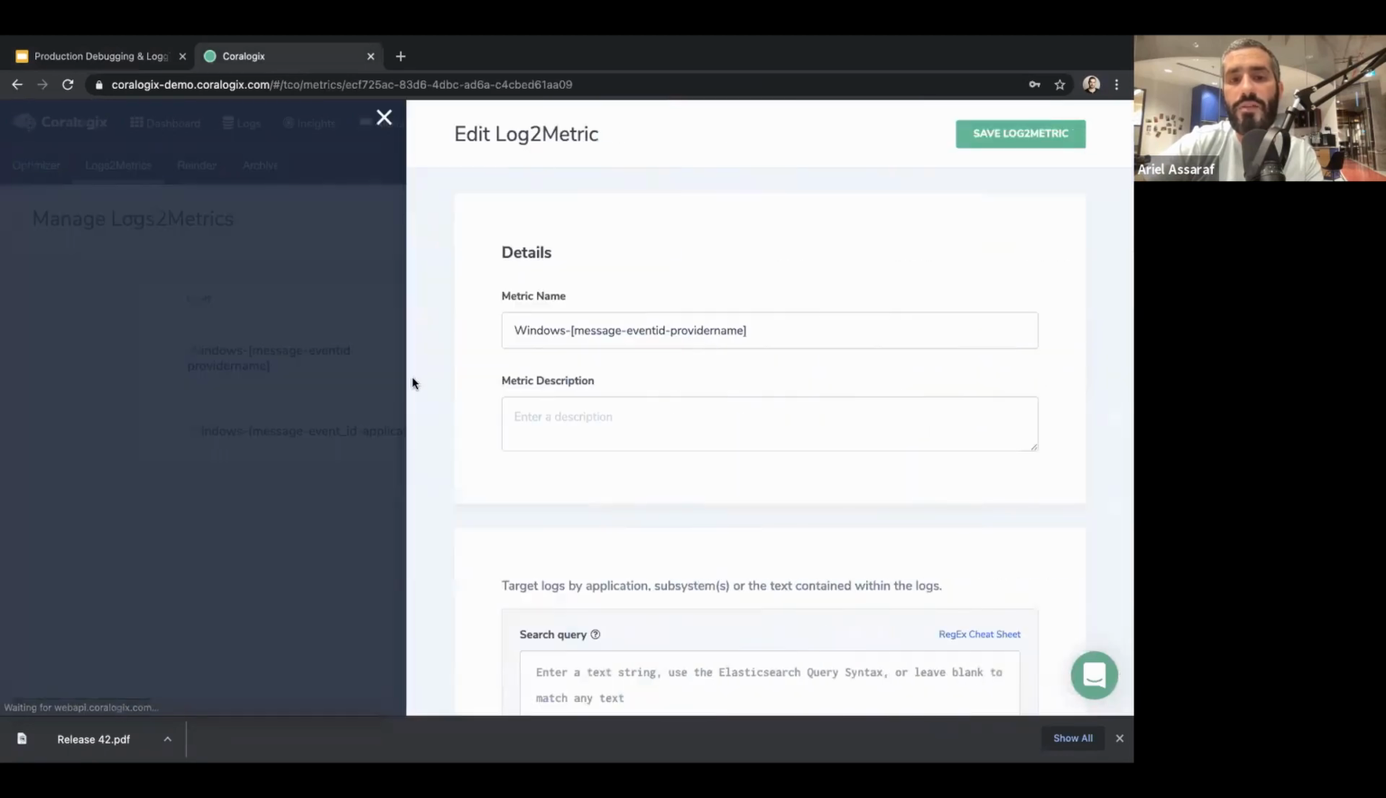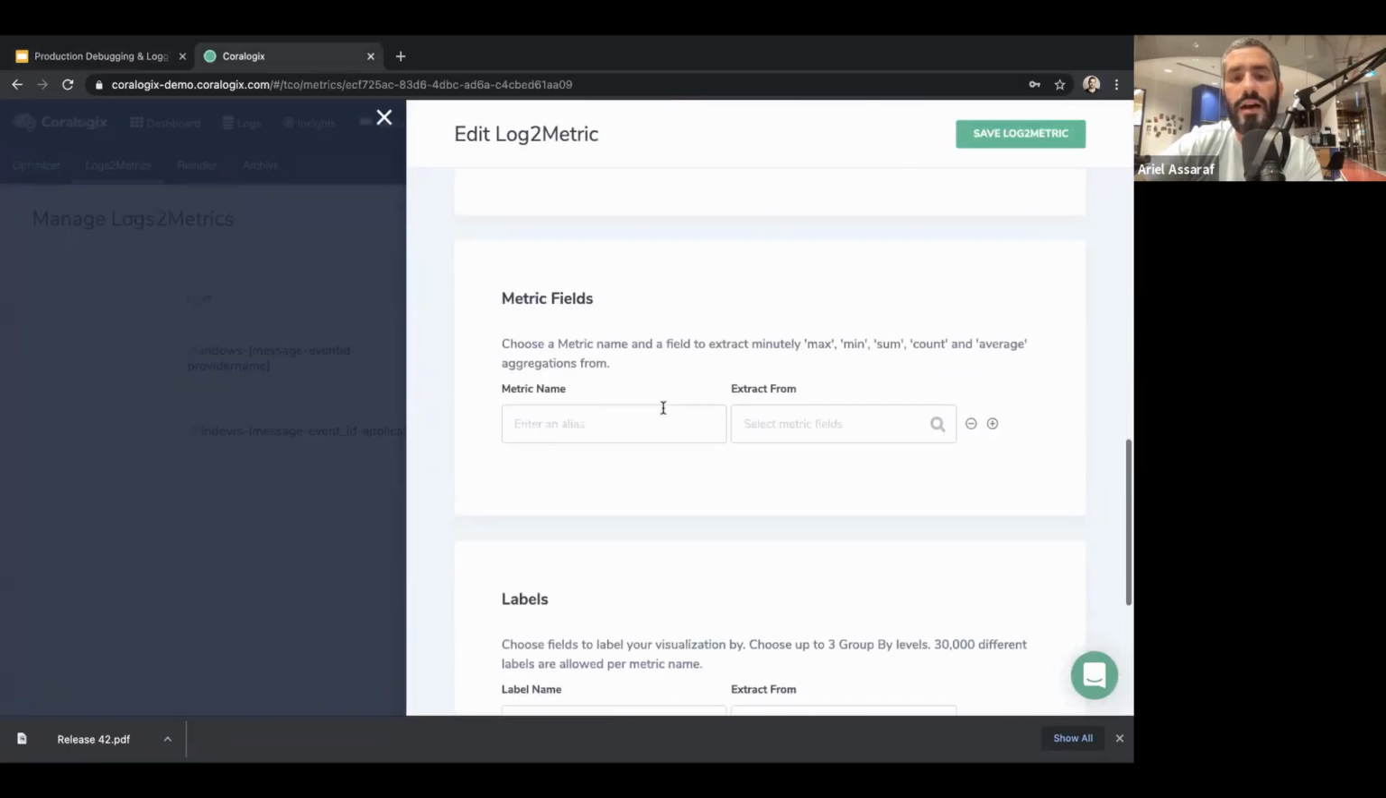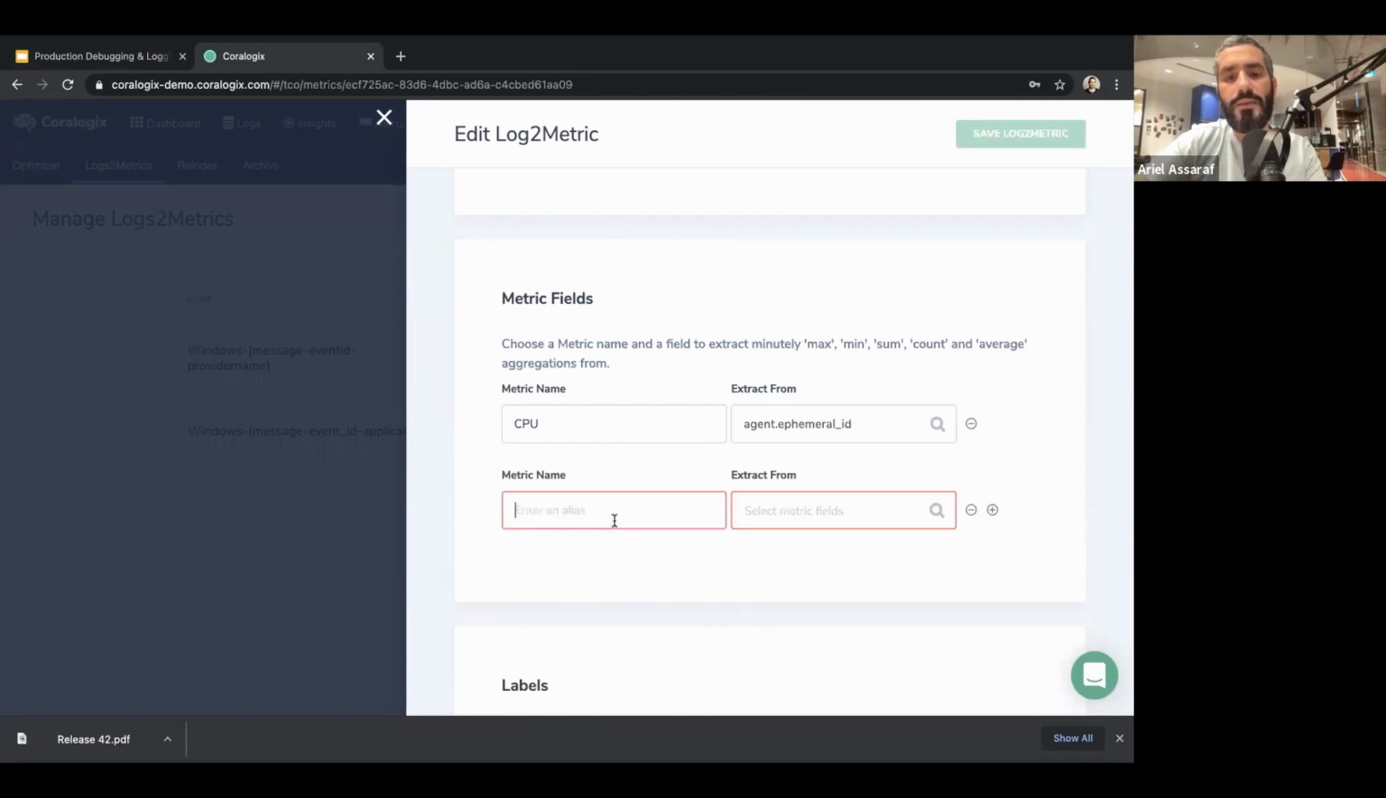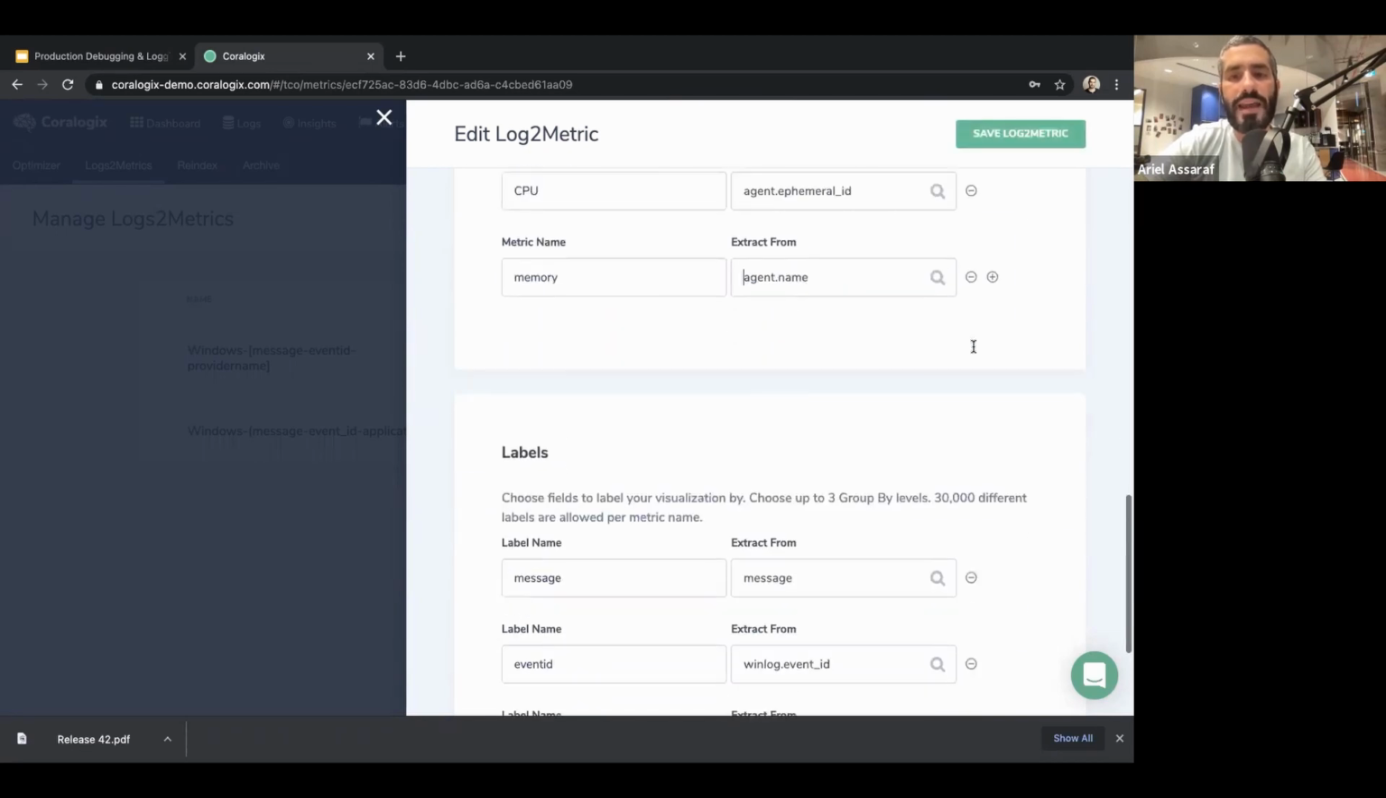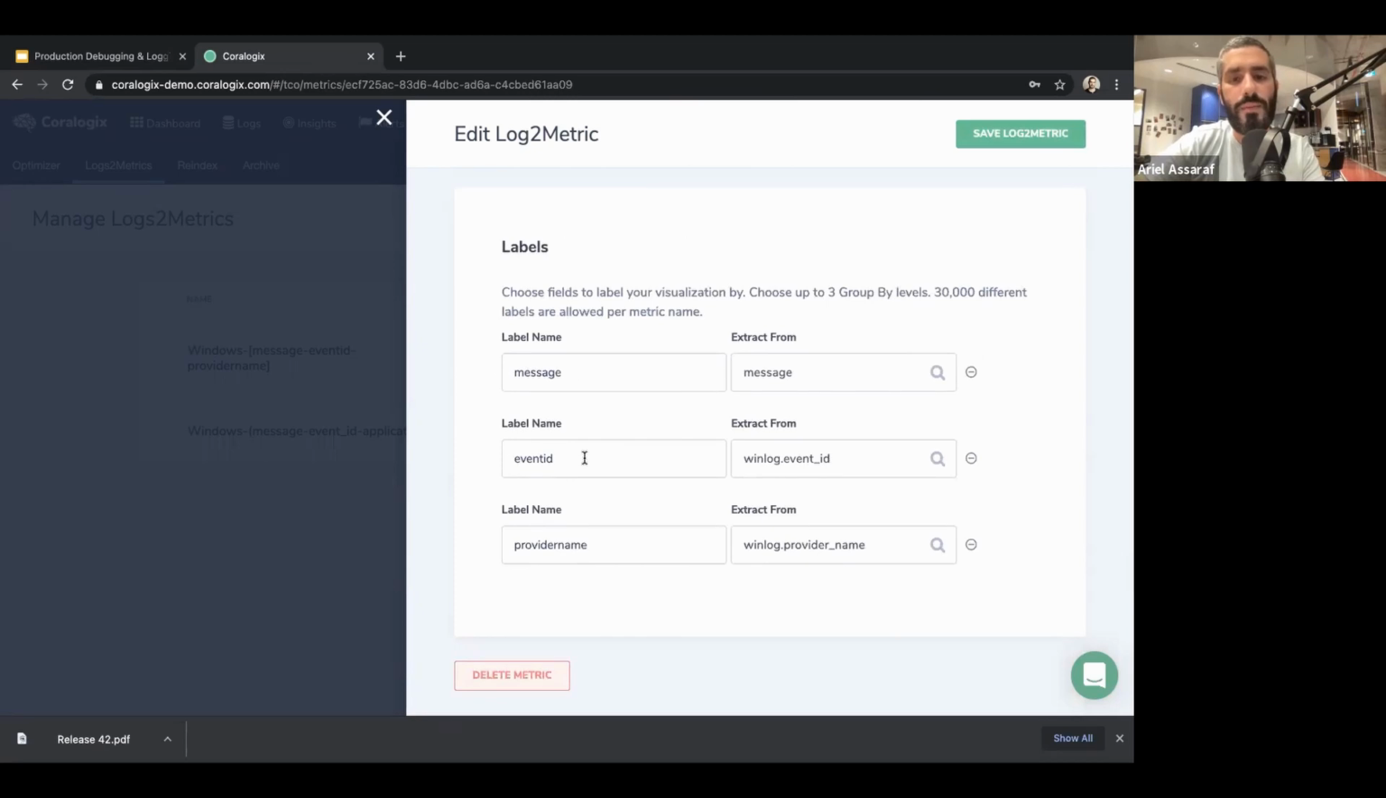So you can basically create a metric that says, take this metric field, let's imagine that this is the CPU, and add another metric field, let's imagine that this will be the memory. And now I want you to extract minimum, maximum, sum, count, average, and so on, and label it by the message and event ID and provider name, and maybe also the host name and so on and so forth.